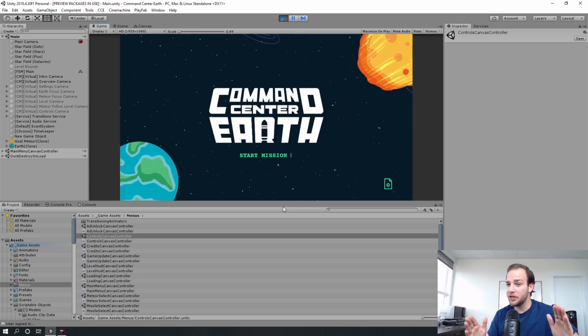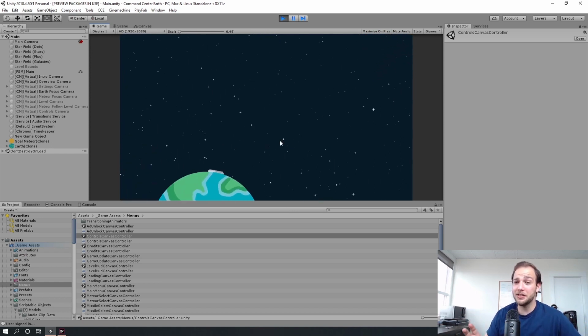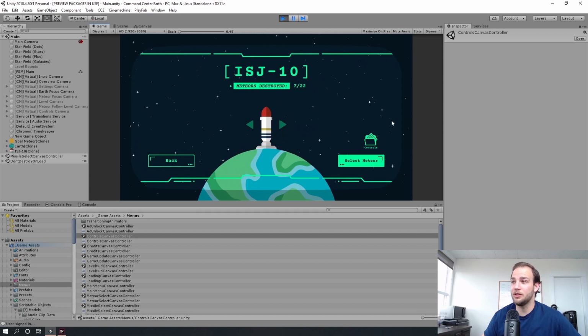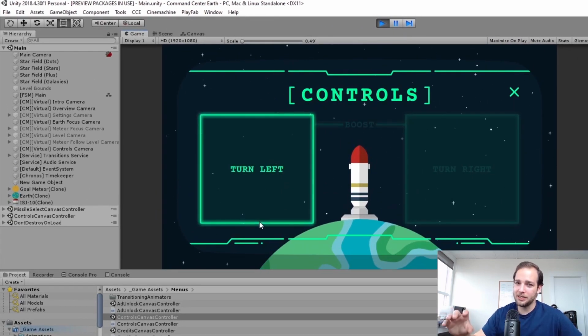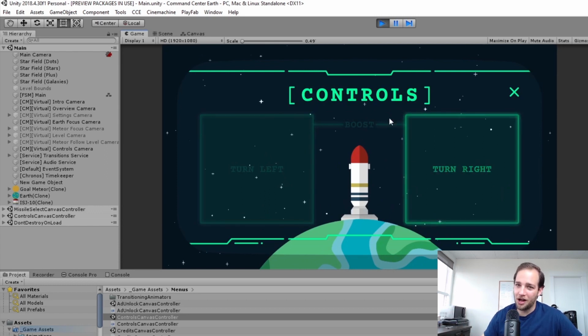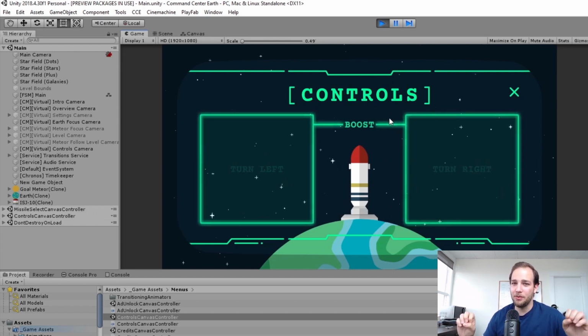Actually, like I said, both the inspector and the API are great. Not to mention the documentation is awesome with DoTween, and I think that's common amongst all these assets for me. So you could see it blinks on and off, turn left, blinks on and off, turn right, and then it blinks both of these, and then the boost as well. So how do I do that?